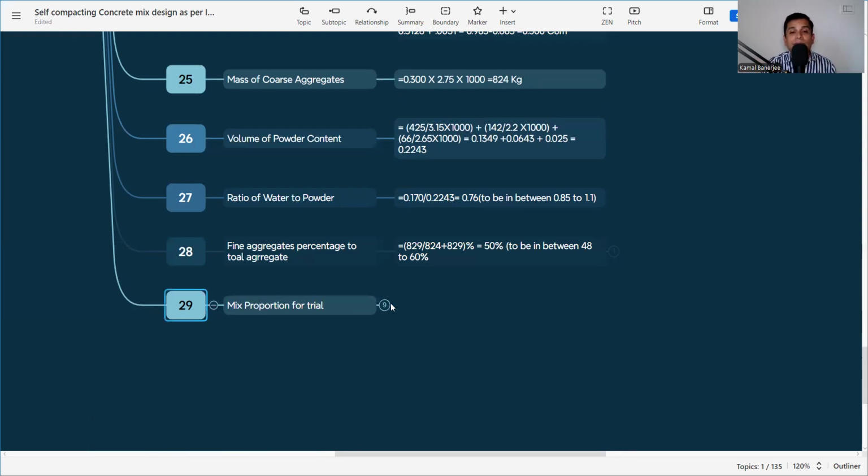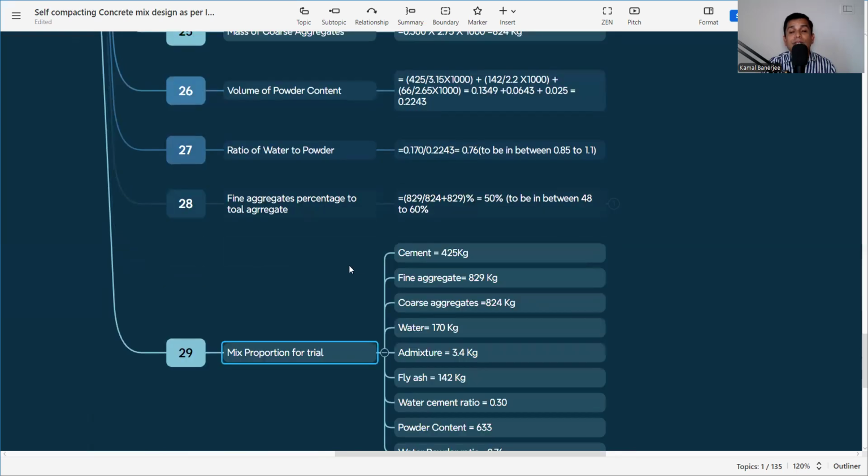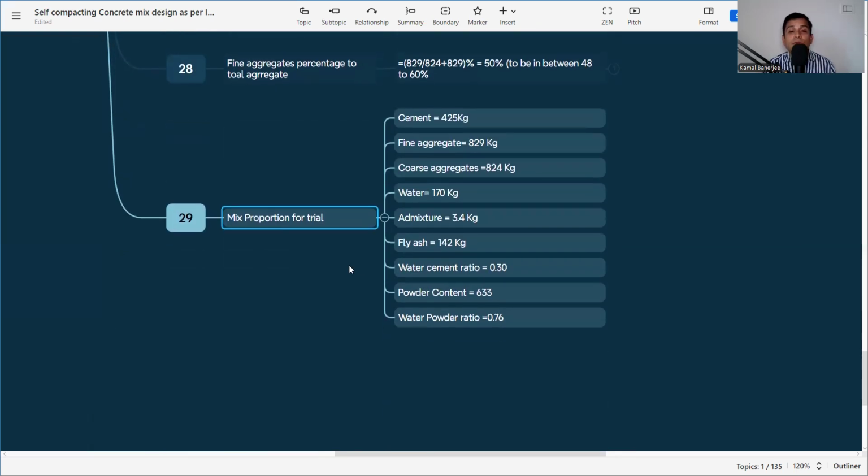Now, my first mix proportion for the trial: cement is 425 kg, fine aggregate 829 kg, coarse aggregate 824 kg, water 170 kg, admixture 3.4 kg, fly ash 142 kg, water cement ratio 0.4, powder content 633, and water powder ratio is 0.76. So these things you need to try in the trial.